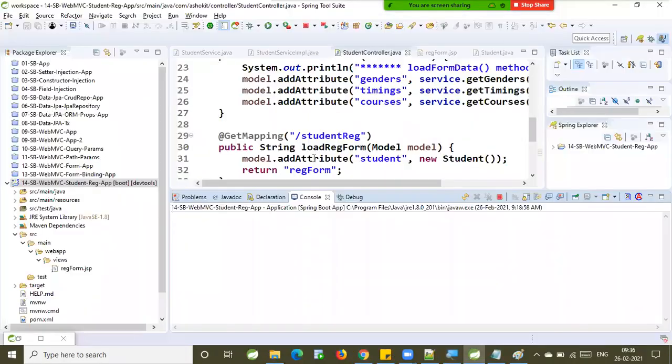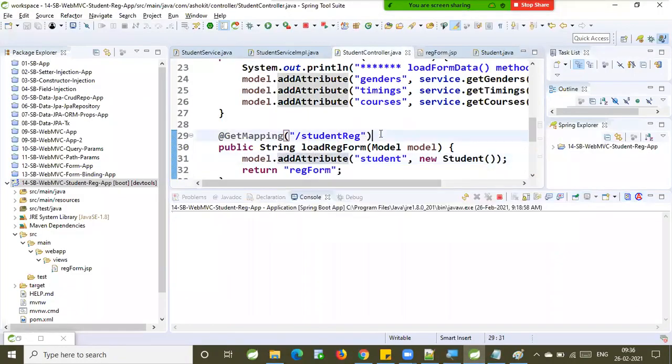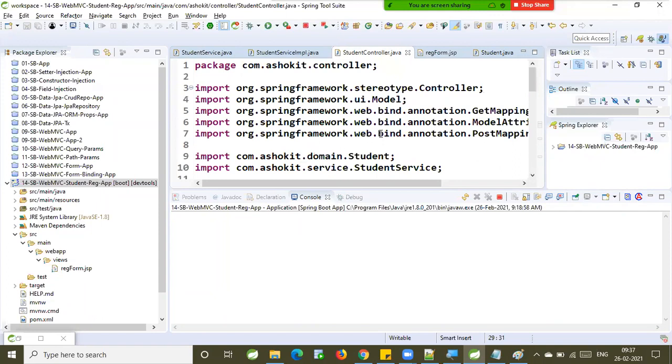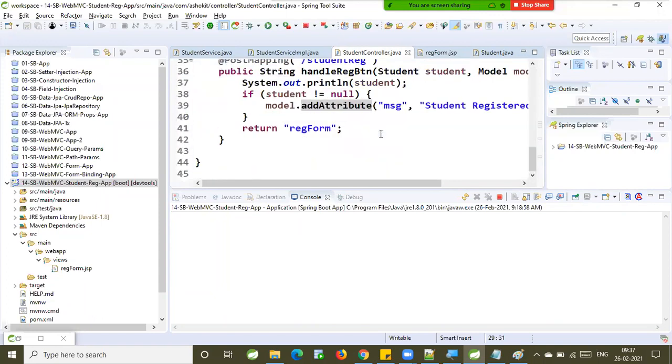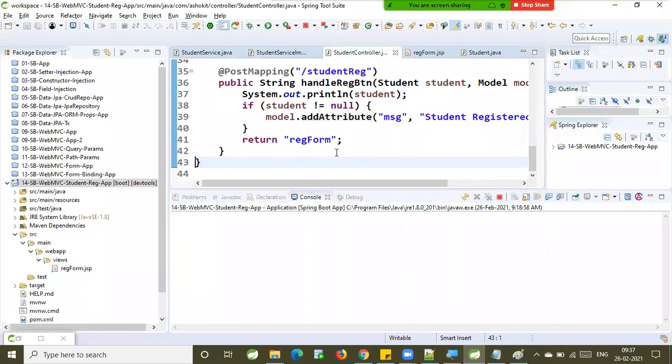Today you need to develop one complete project and implement the PRG design pattern for that project to resolve double posting. With this I'm stopping for today. We'll continue tomorrow, guys.